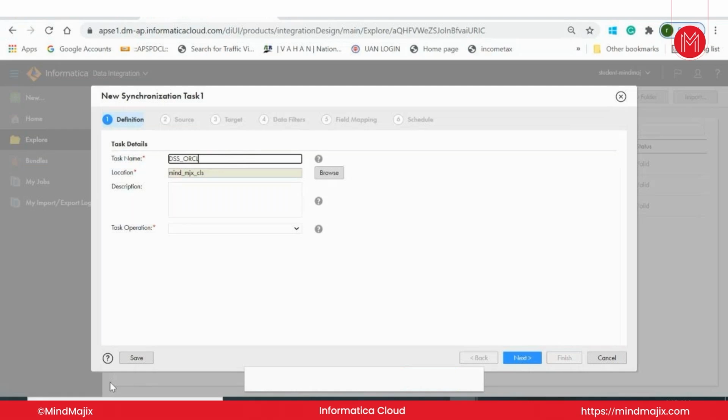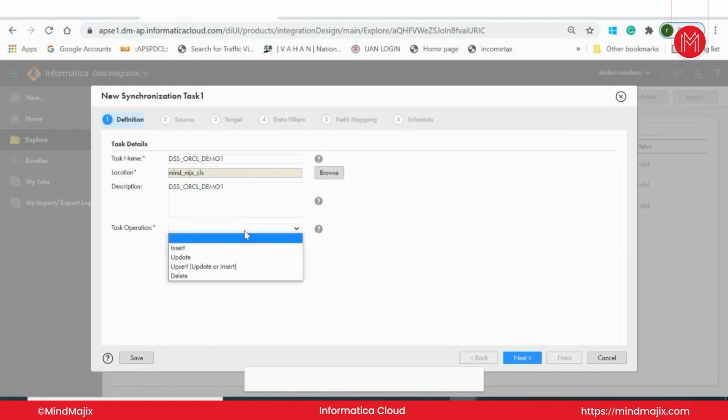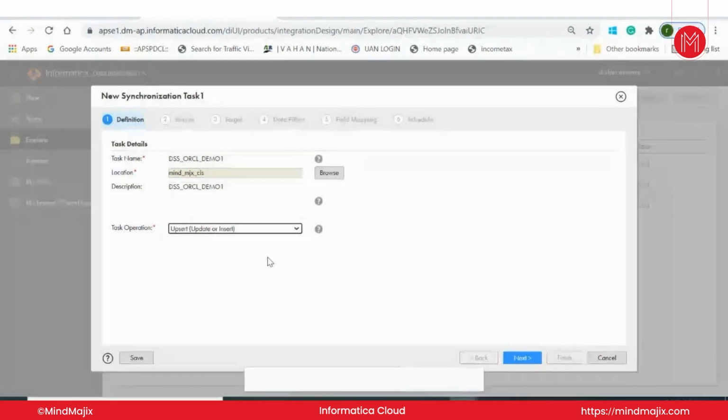So here what we are trying to do is synchronize table to table. Now if you go to task operation, here we have four: insert, update, upsert and delete. These operations we discussed yesterday. So let's go with the upsert, as it will handle both inserts and updates. And then after that you can click on next.